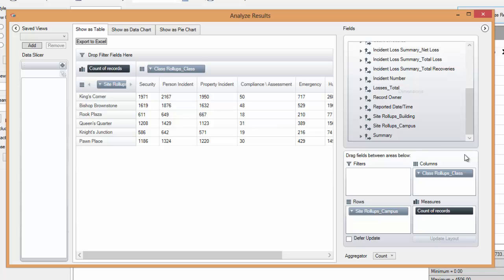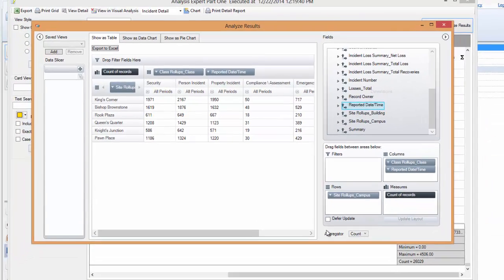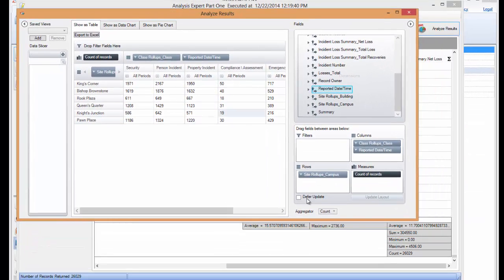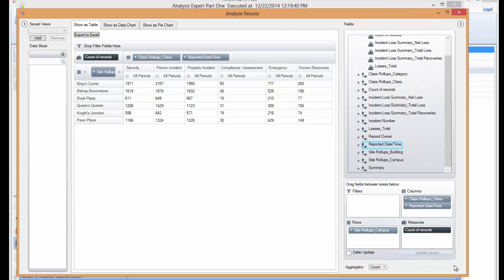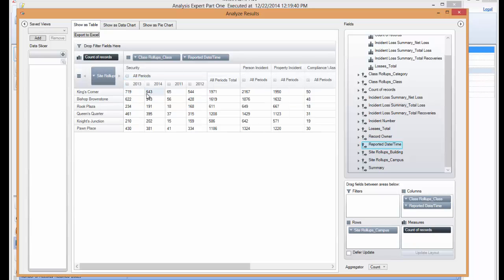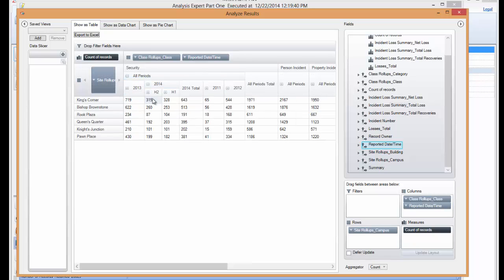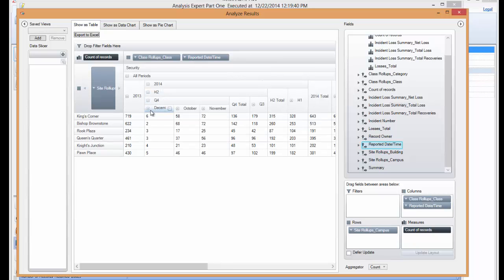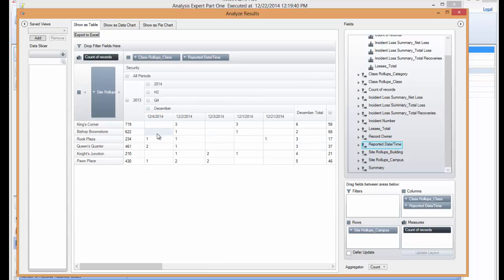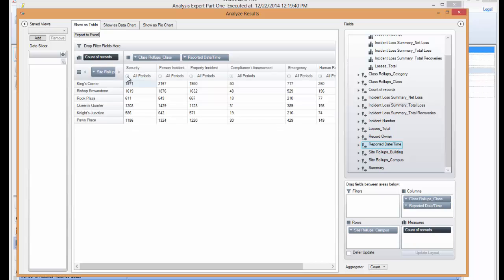If I wanted to pull the reported date time into the columns as well, we'll see this would allow me to do additional analysis. I can see right now below my individual class types, it shows me all periods. I could expand this and see the breakdown by year, by half, quarter, month, even down to the day as needed.